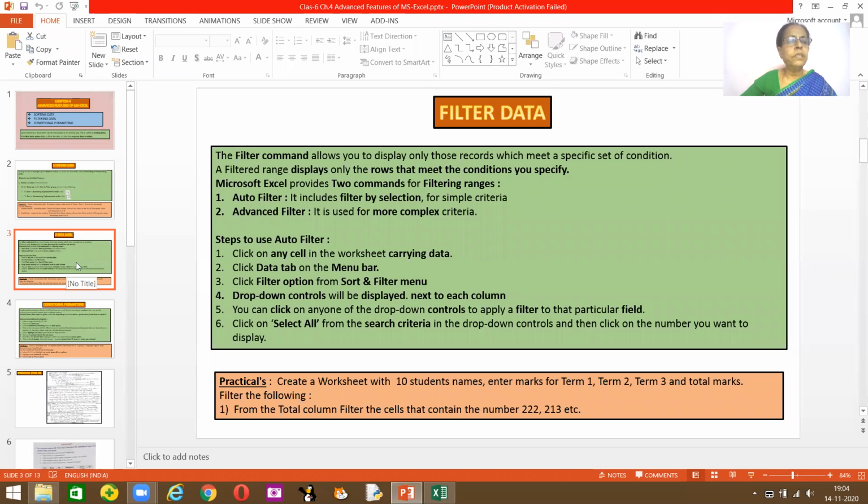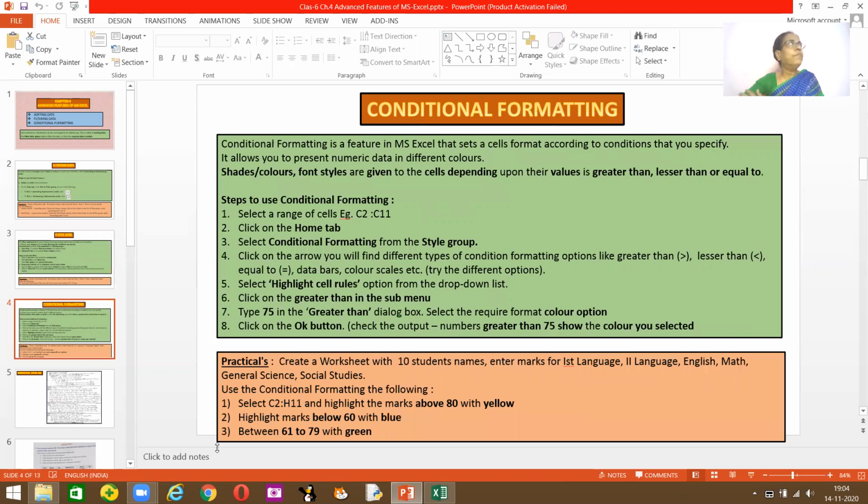Next option is the conditional formatting. What do you mean by conditional formatting? Here it takes a range of cells, and in the Styles group you have different types of conditional formatting. In this conditional formatting, you have different types of conditions.